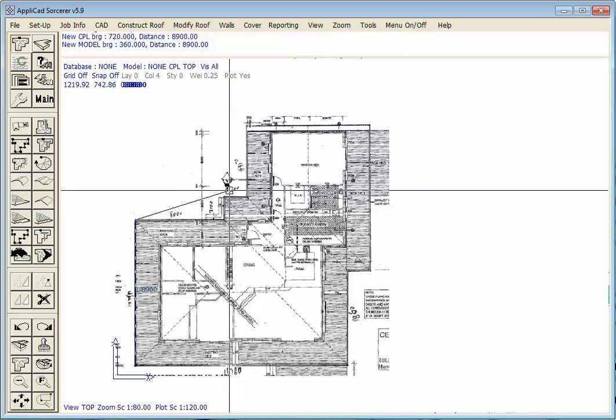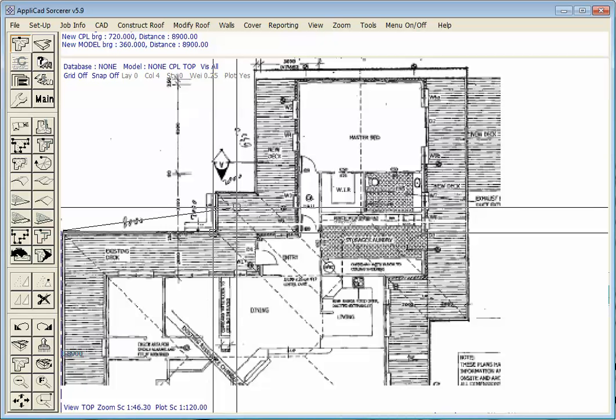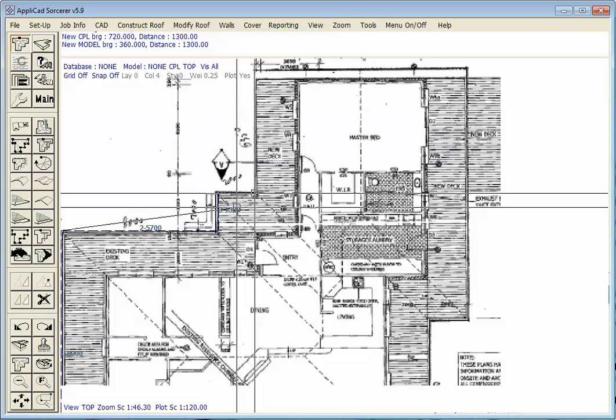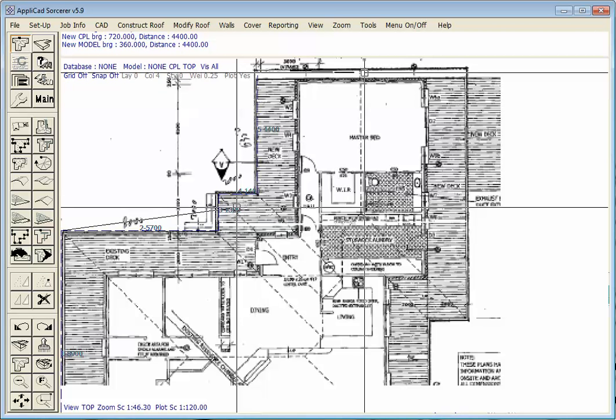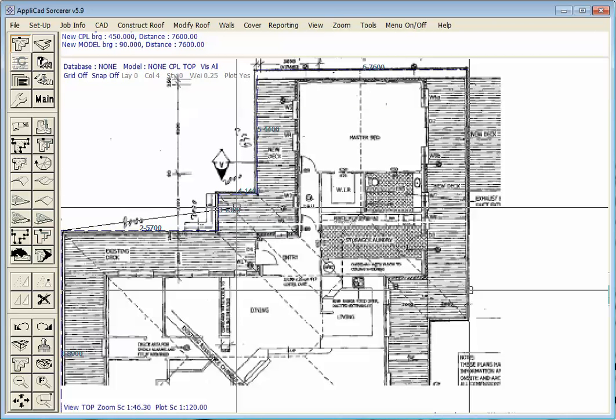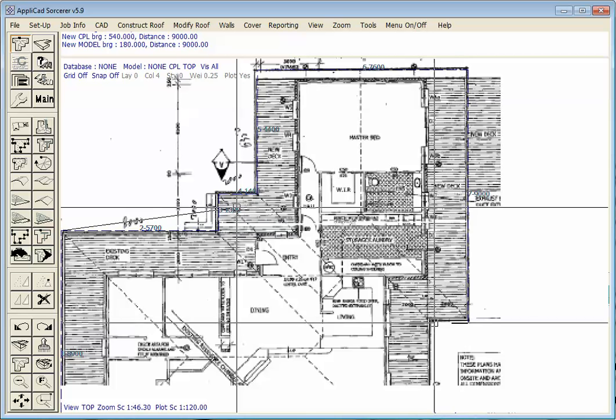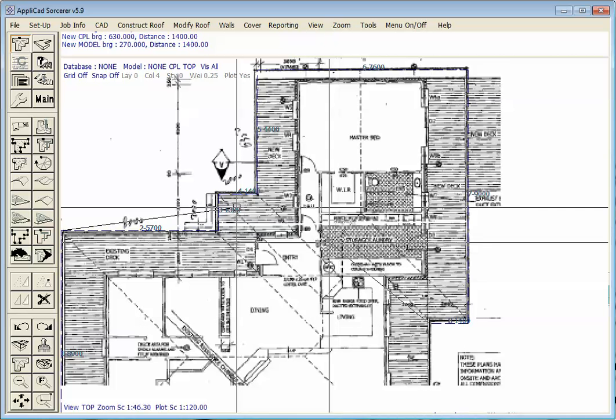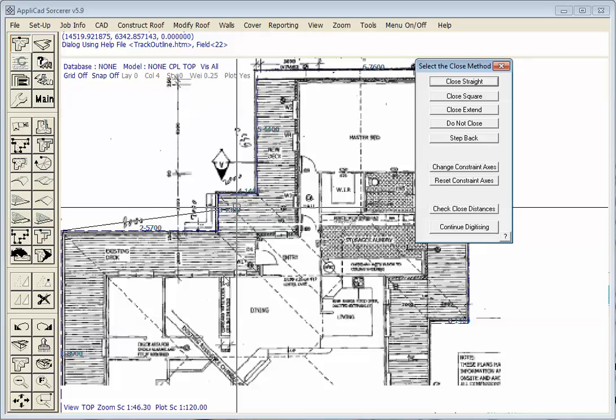If you need to get a little closer to the action, just use your scroll wheel on your mouse, aligning your crosshairs as carefully as you can. The big crosshair is a great help to aligning your points carefully.